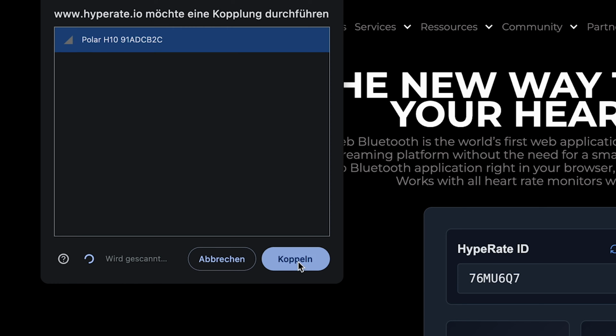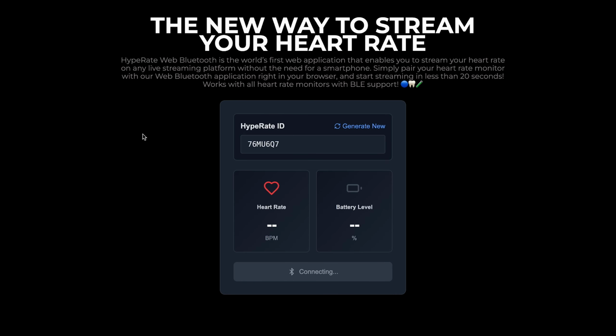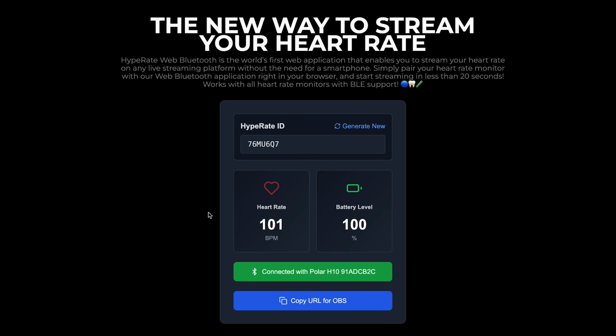Accept any prompts from your browser, asking to grant the site permission to use Bluetooth. Once you do that, Hyperate should connect to the chest belt. Now you'll see your heart rate in BPM and the battery level of your belt. This means you're successfully connected.